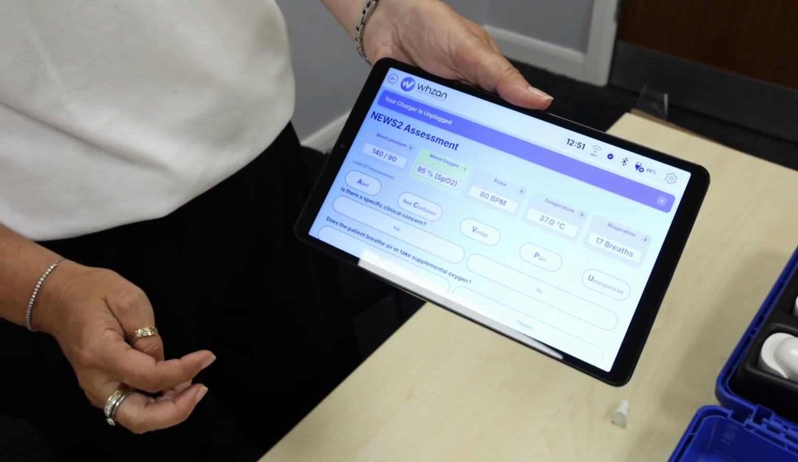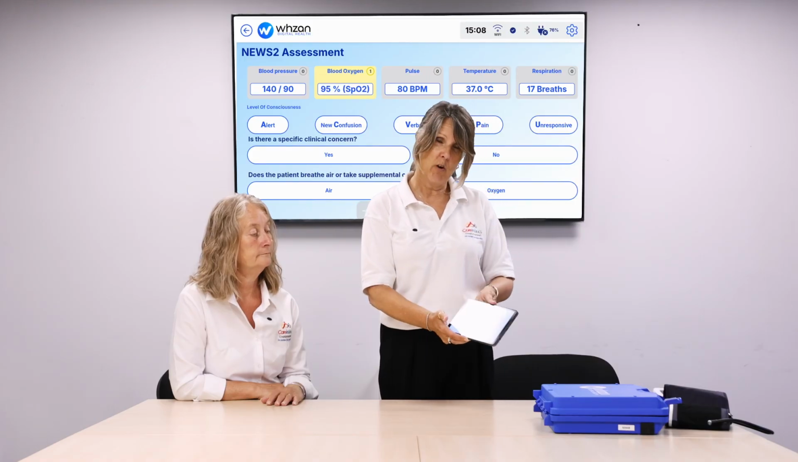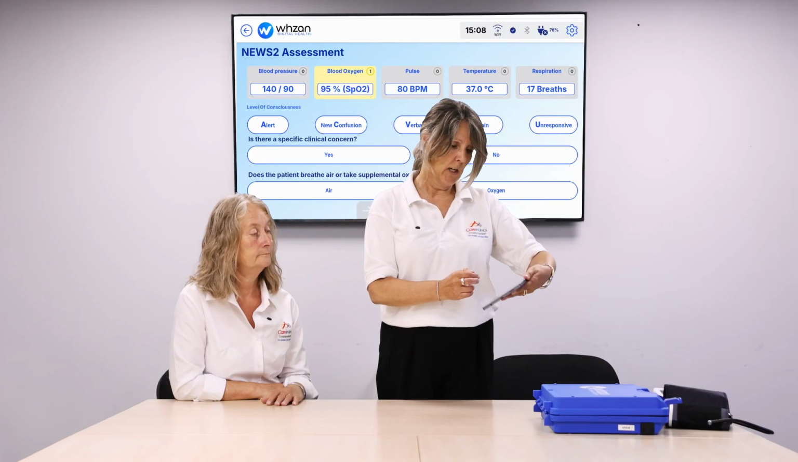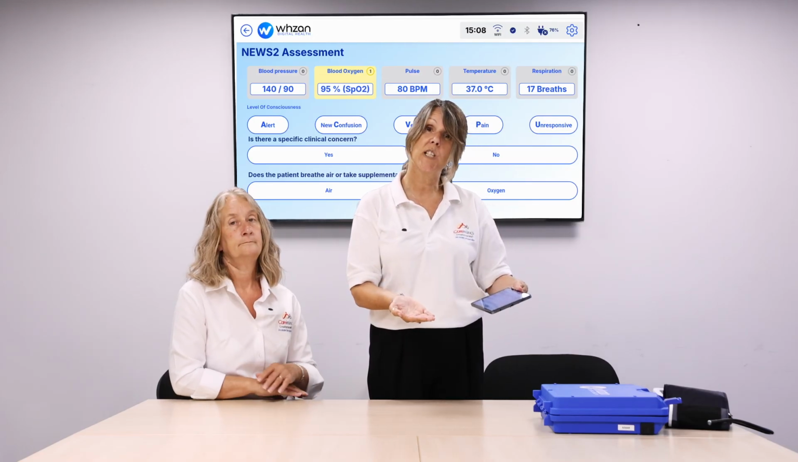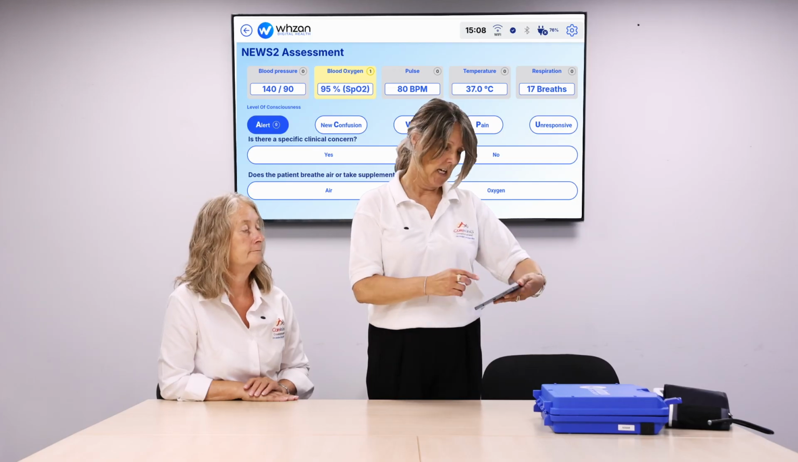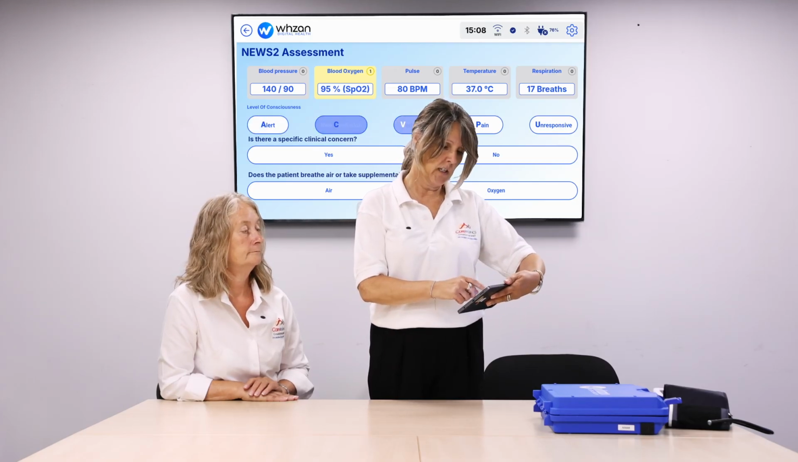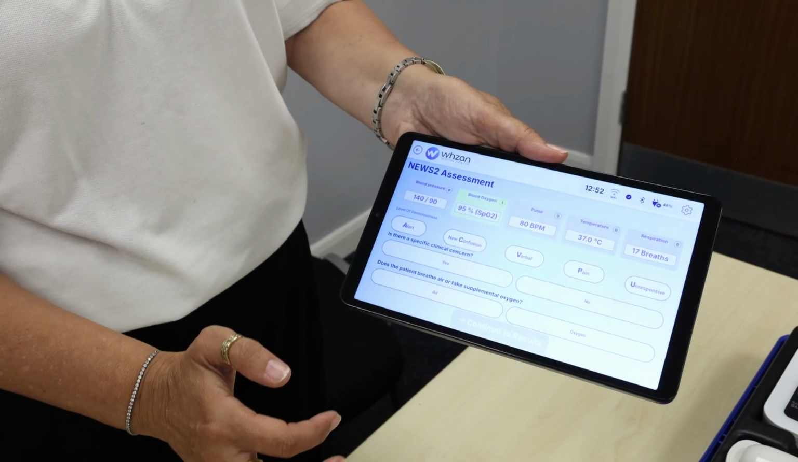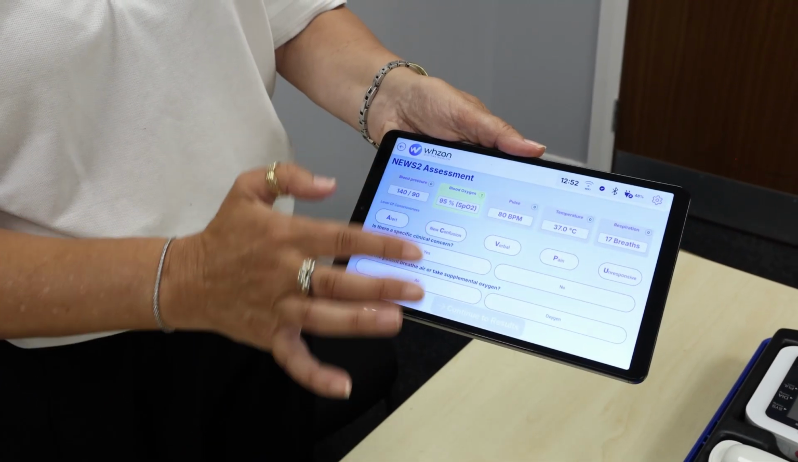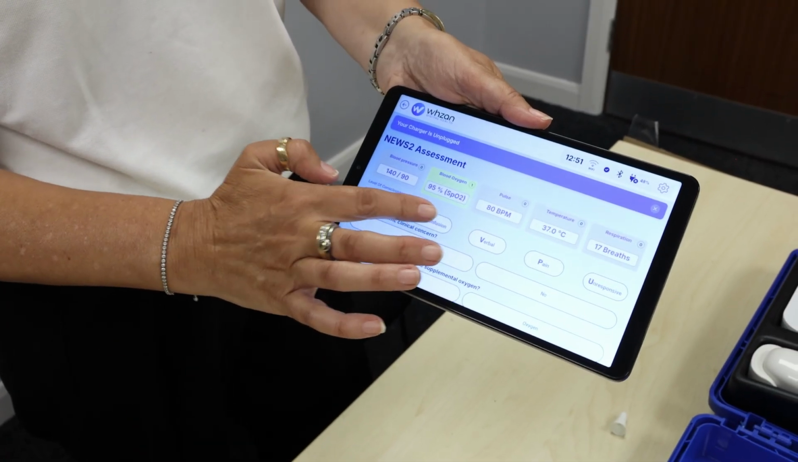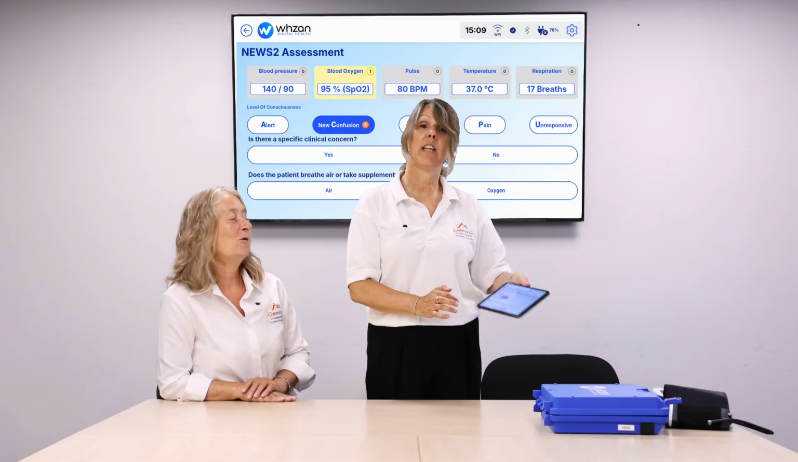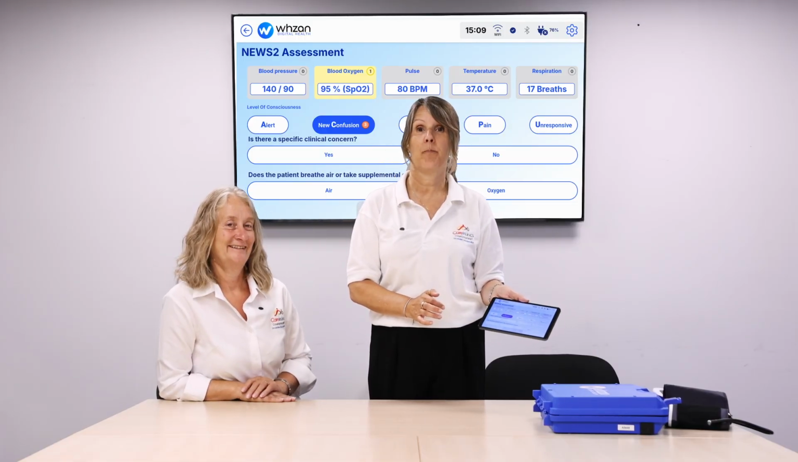All the observations that I just took for Debbie are on the screen, but also you've got added things on here for the NEWS2 assessment to assess level of consciousness. Is the person alert? Is there new confusion? What their verbal conversation is like? Pain, and whether they're unresponsive. So if I clicked new confusion, that gives a score of 3.